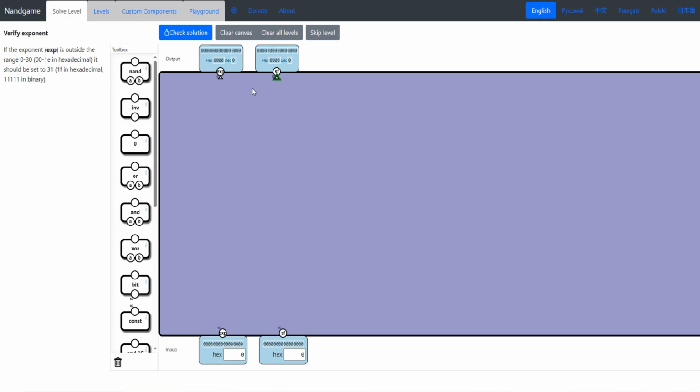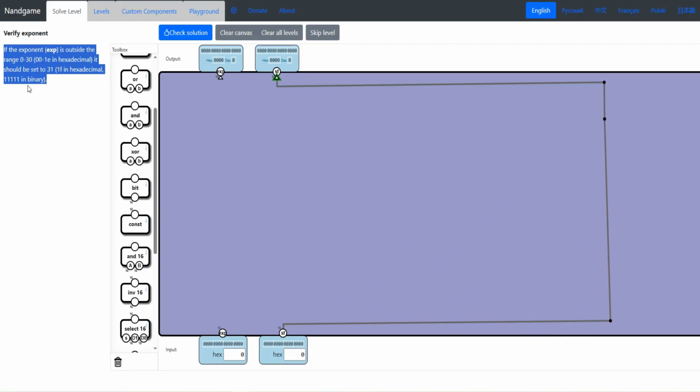All right, so it looks like we don't have to do anything with our significand here, so I think we can just hook that up directly. And let's just pin it over to the side to get it out of the way. So let me reword this a little bit differently. If the exponent is 0 to 31, it should just go directly to the exponent output.